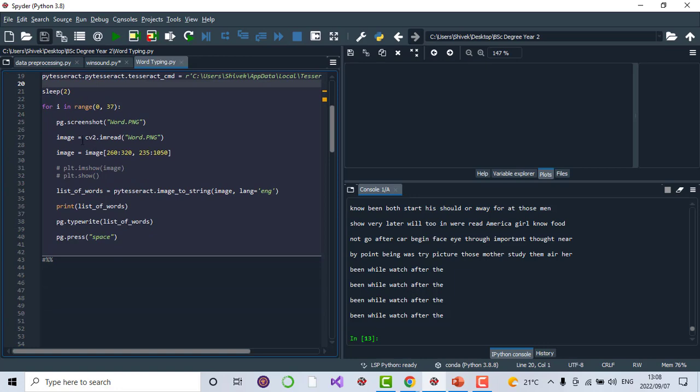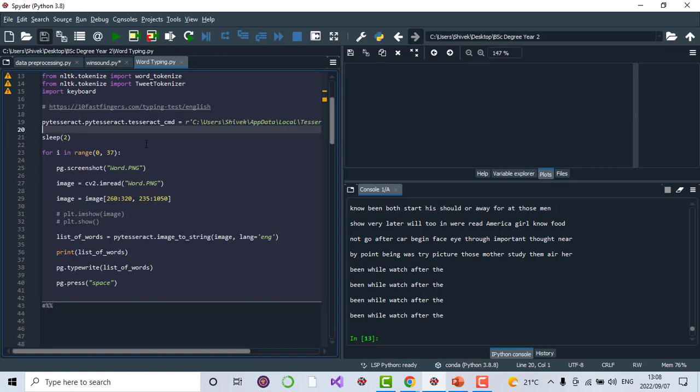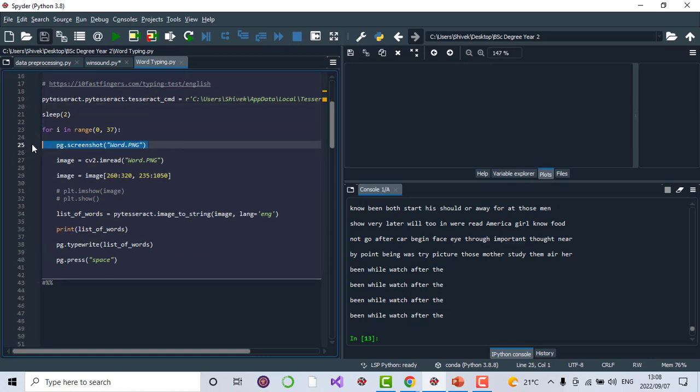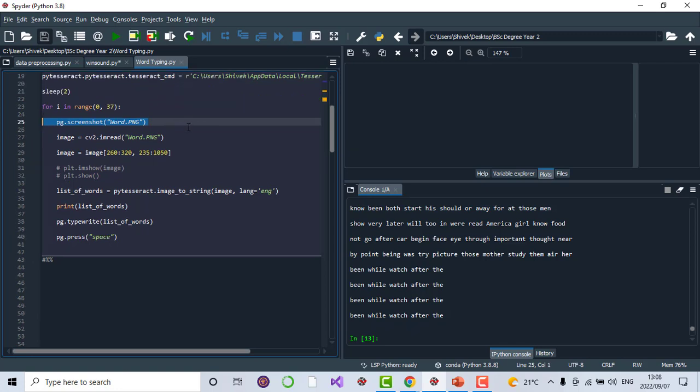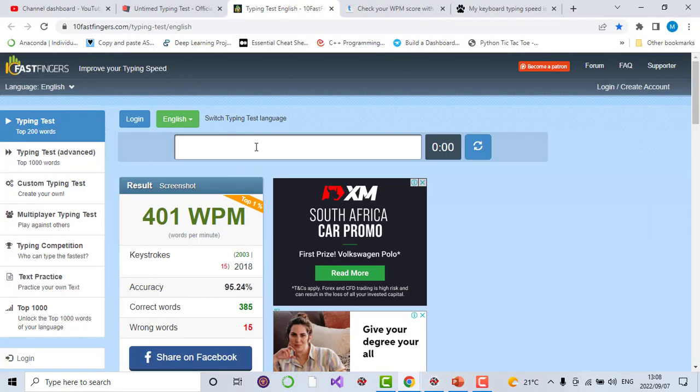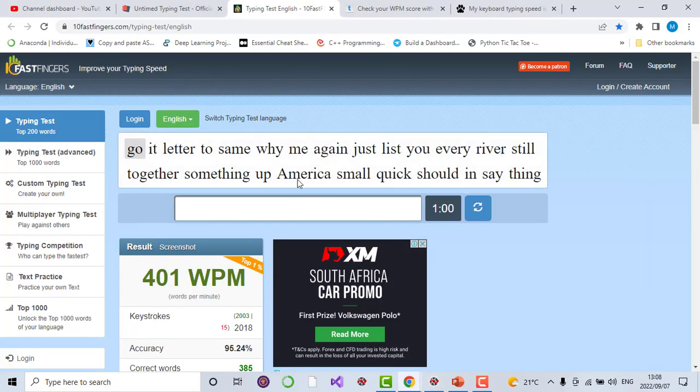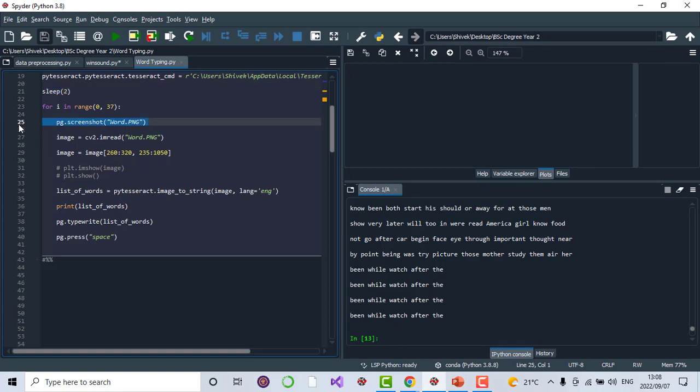So the way this simple program works is, number one, it's going to locate the executable for PyTesseract. Number two, I've got PyAutoGUI, which is taking a screenshot. By the time the screenshot is taken, that's why I've added this delay, so I can quickly swap to our typing test and hit the refresh button, and it will screenshot our screen with the words. That's about it there.